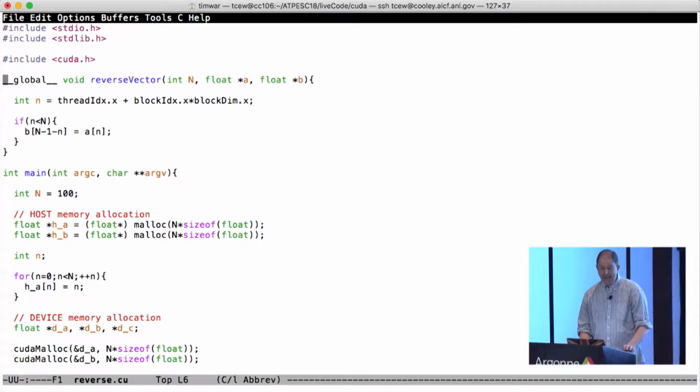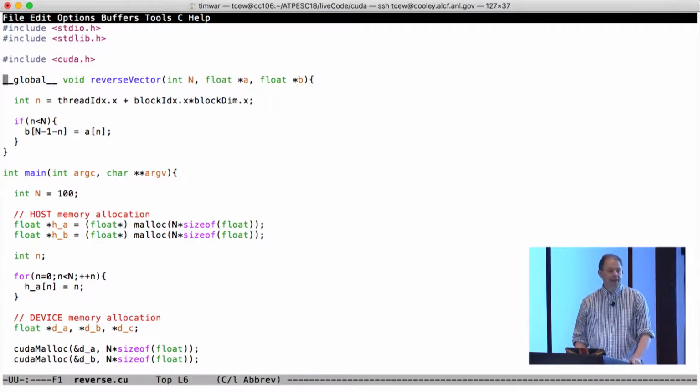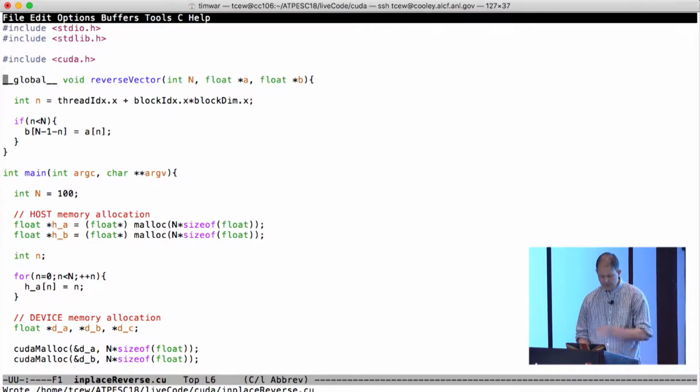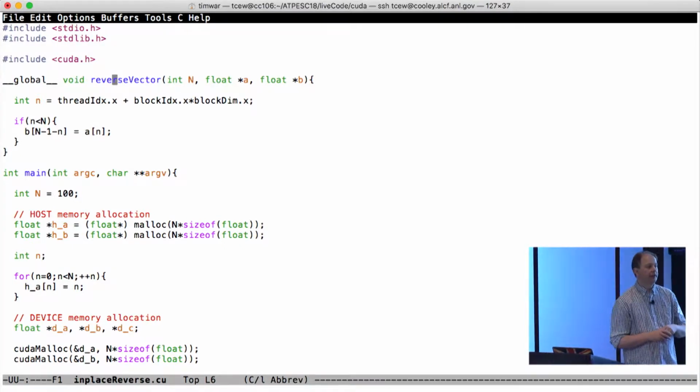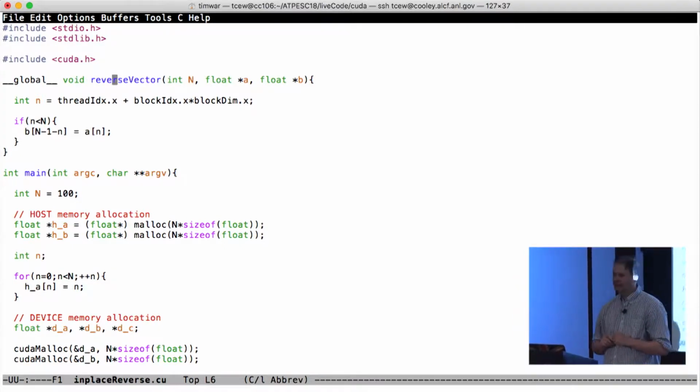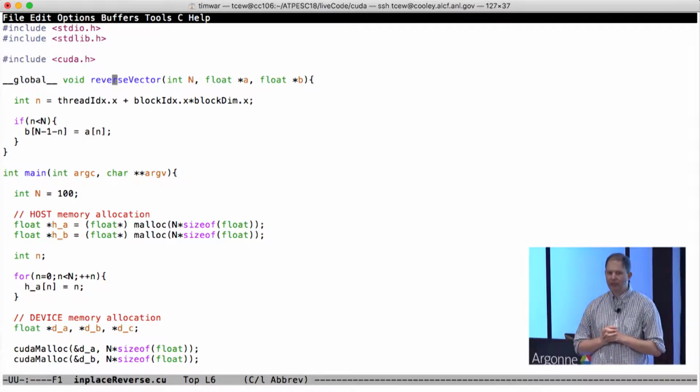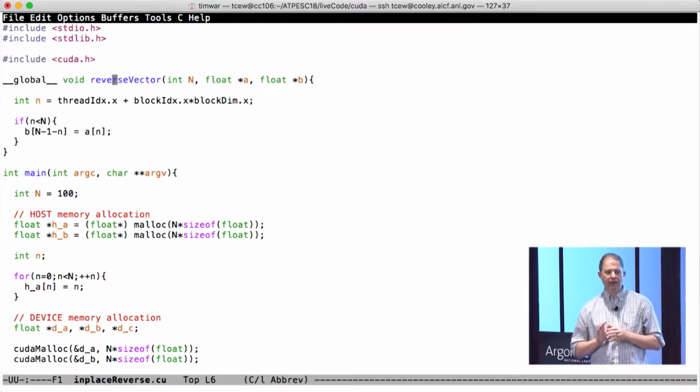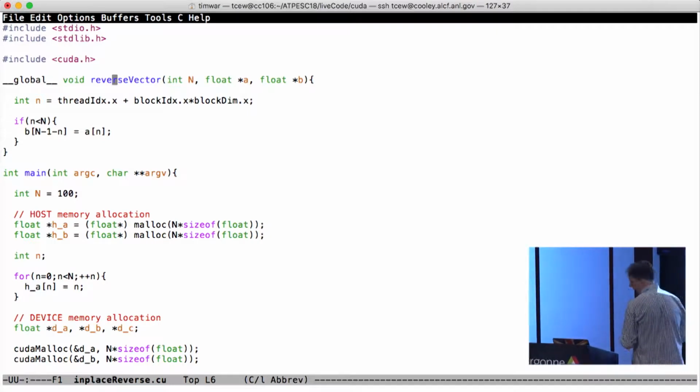Now let's up our game, and let's do an in-place reverse. Okay, so I'm going to call it in-place reverse.cu. Oh, bugger. Now what I've got to do is, if I play that same trick, I'm going to have a problem, because I want to read from A and write to A. So I'm going to nuke B.